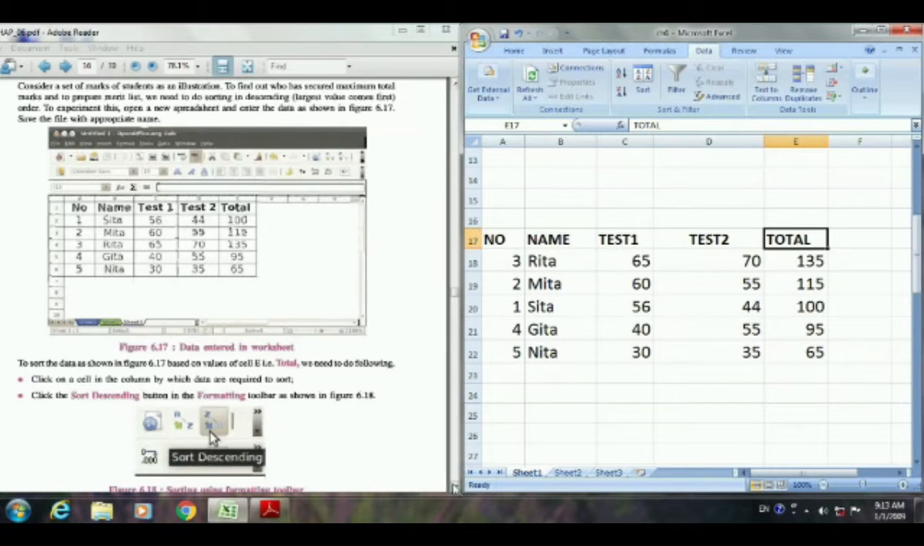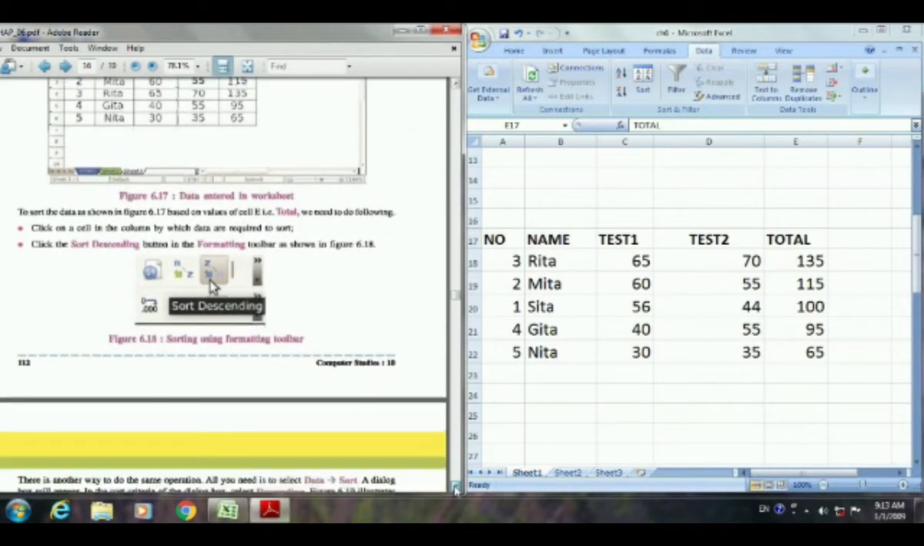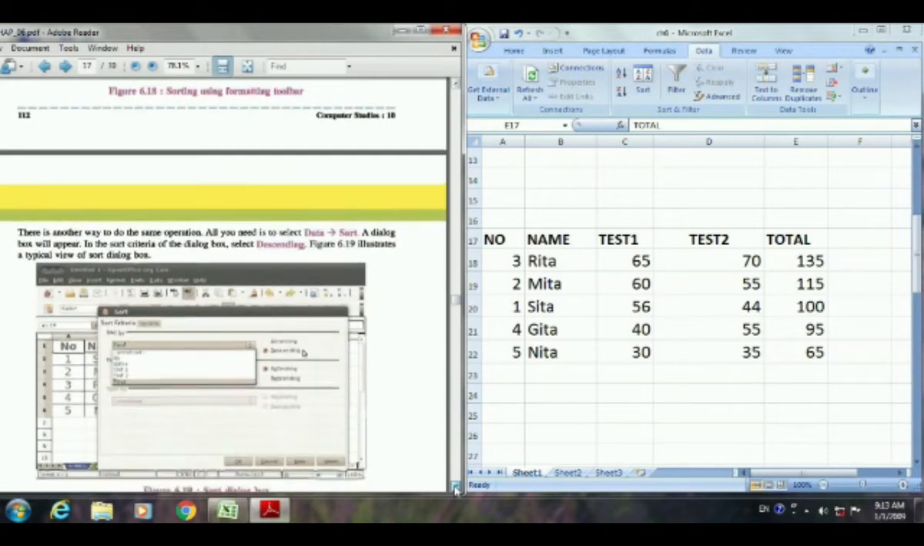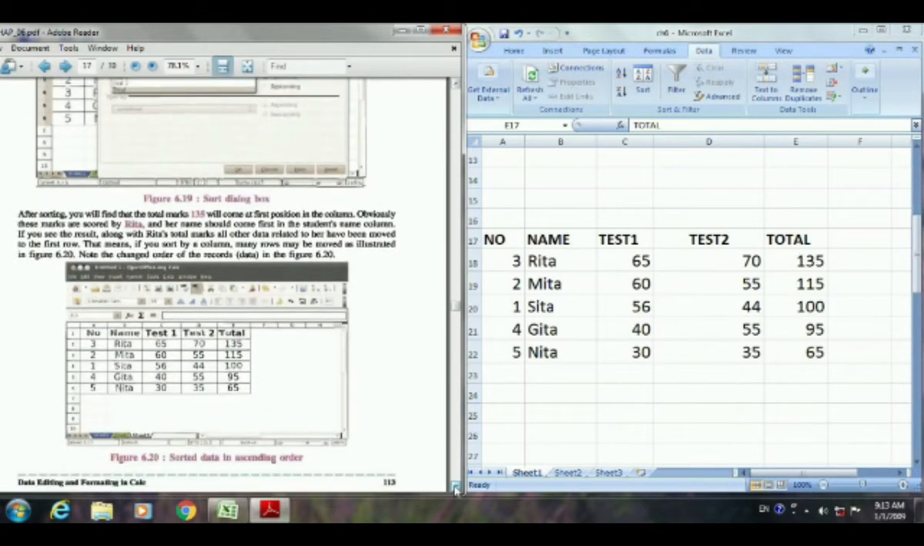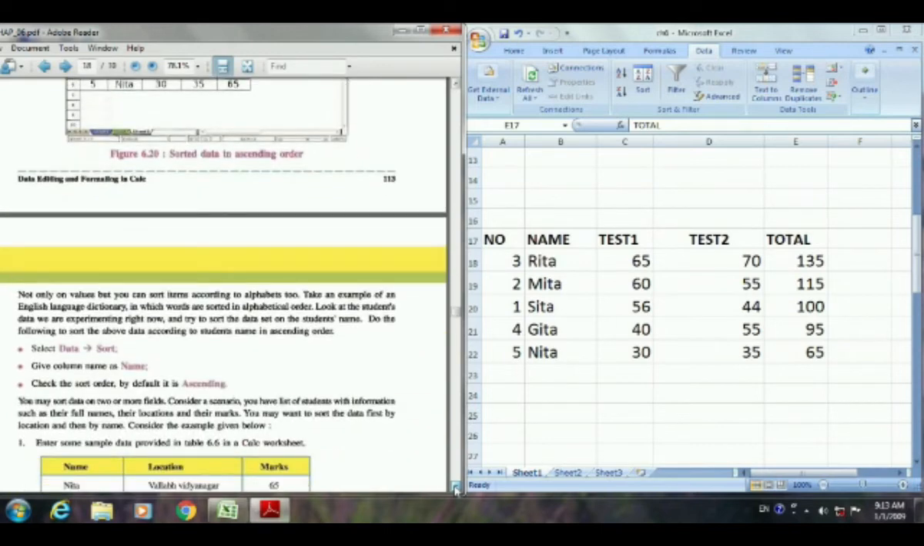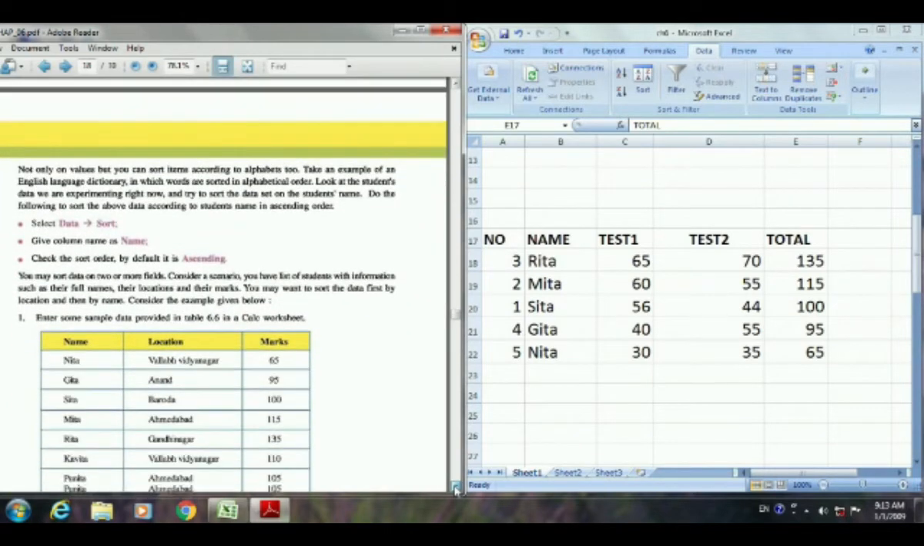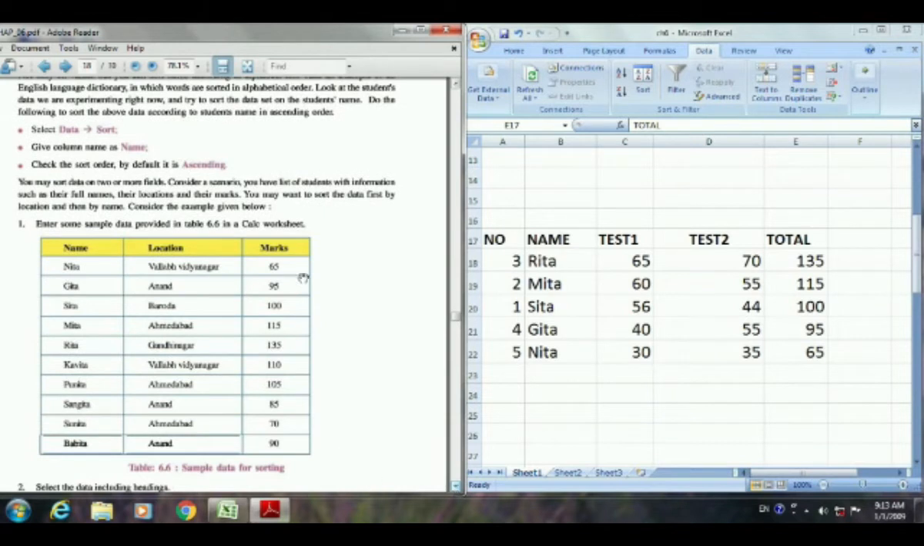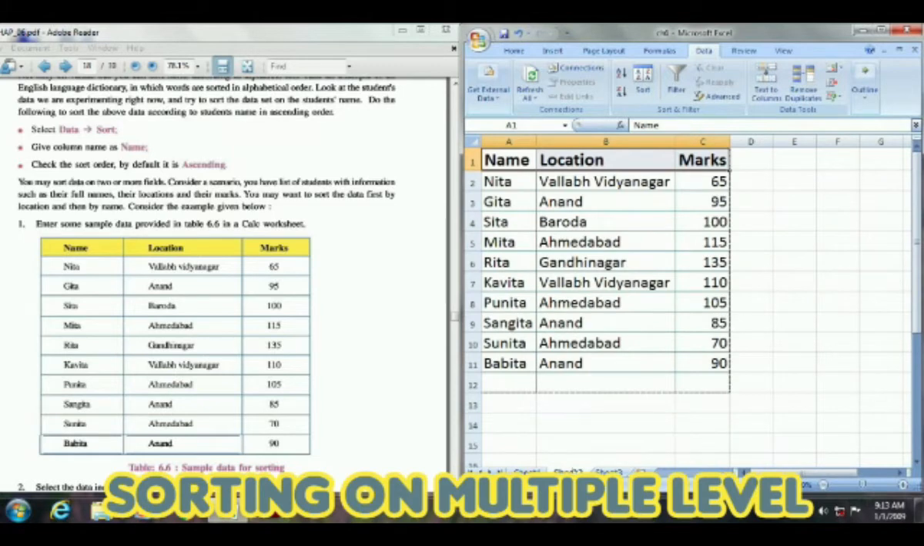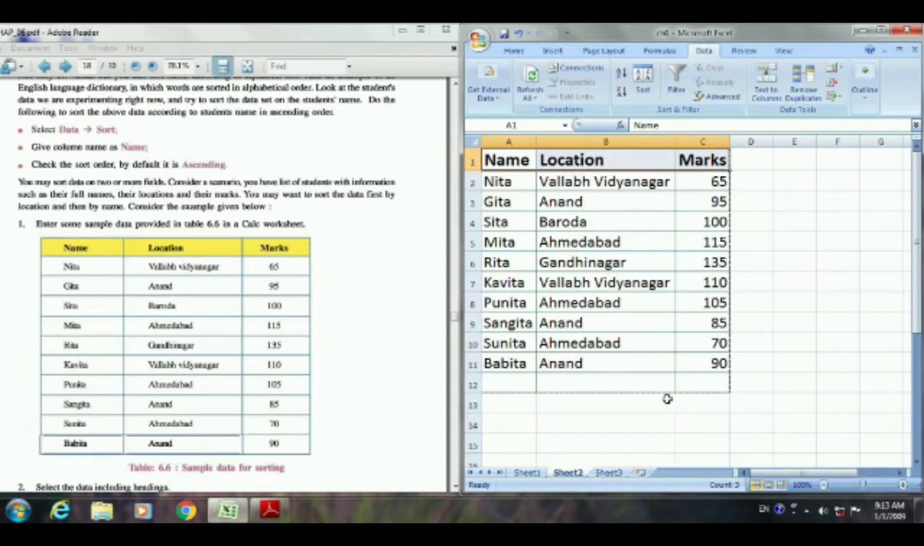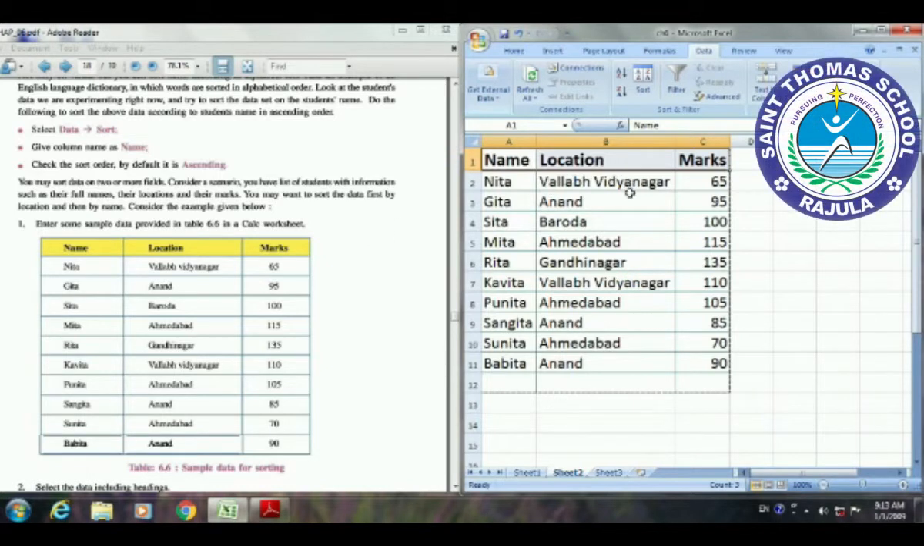Now next thing we will see is that we can apply the sorting on multiple levels. How to do that? For that we will discuss another example, where on two levels you can do the sorting operation. The table is written here, the same table is written in my computer also. Here we have the name of a student, the location where they studied, and their marks.